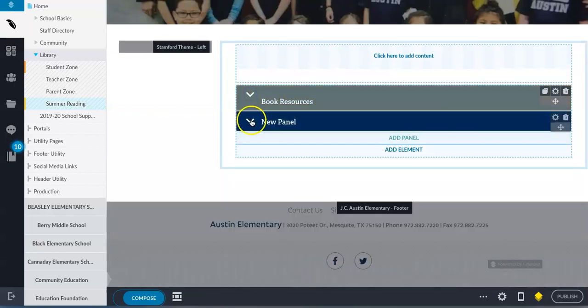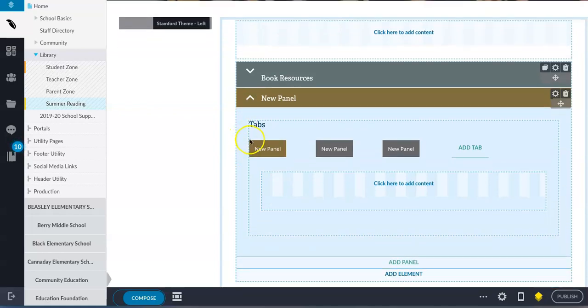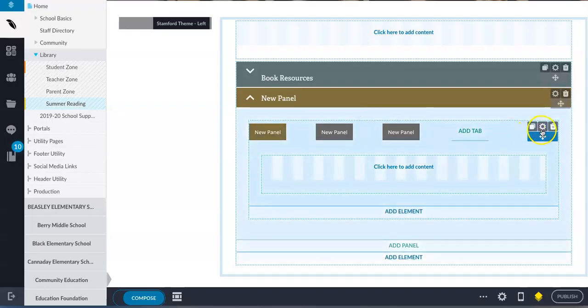Let's look at the next panel. To rename it, click on the gear. To show what's inside the panel, click on the arrow. To rename our tabs, I simply do the same thing. Click on the gear, turn it off, click Save.